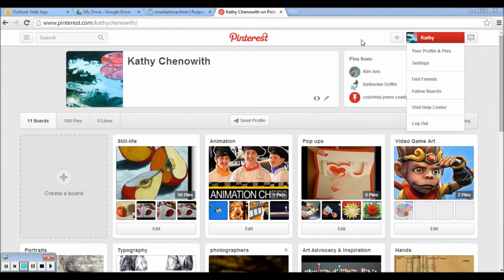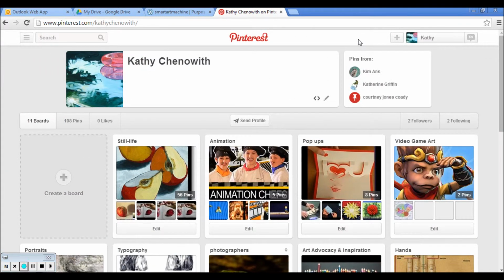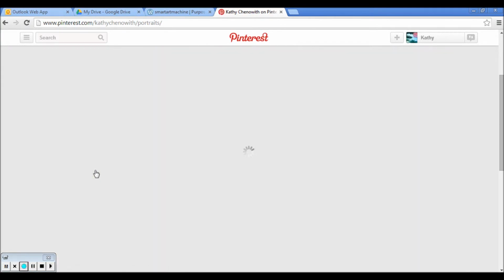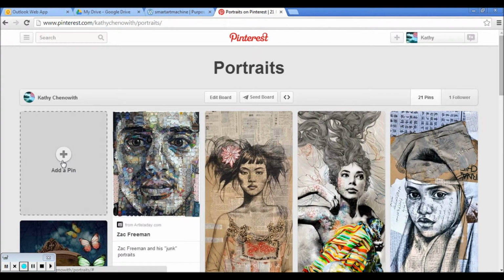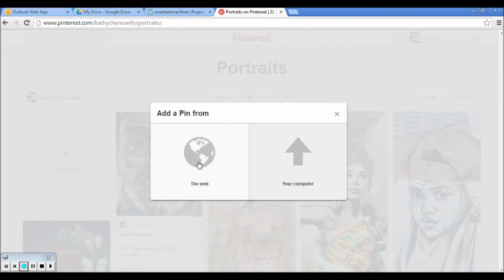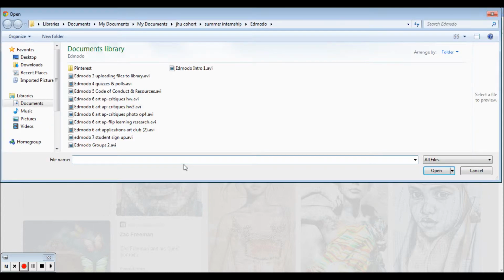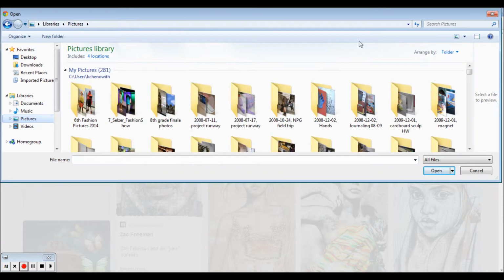Another way that you can add images to your profile or to one of your boards is the following. If I want to, I can just go straight to a board. And let's just do it this way. And then I'm going to add a pin. And here you can see I could go to the web or I can go to my computer. And I'm going to choose an image from my computer. I'm just going to go to my pictures.